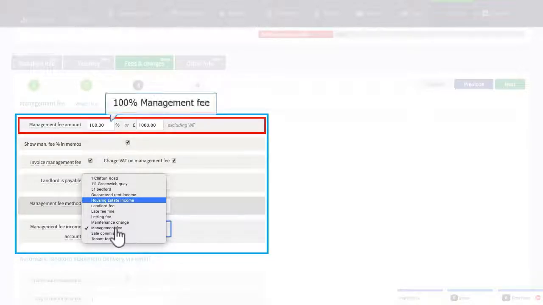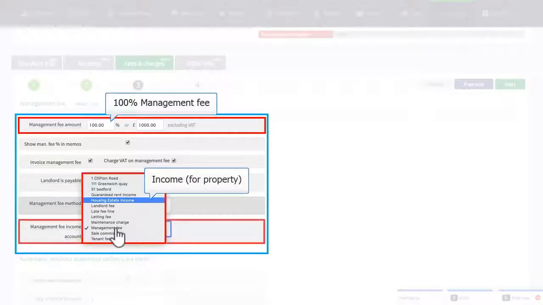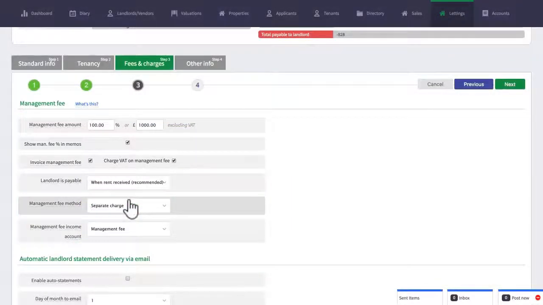Now here's the key part. The management fee needs to be set to 100%, and what that means is 100% of the rent that comes in will be allocated towards your company's income, and the company's income account needs to be selected from the management fee income account, which in this case will be the property's income account that we created earlier. We'll disable VAT on the management fee.